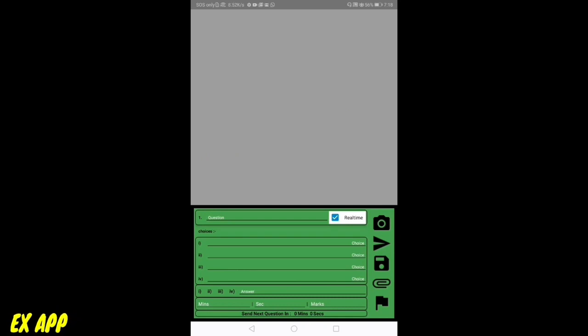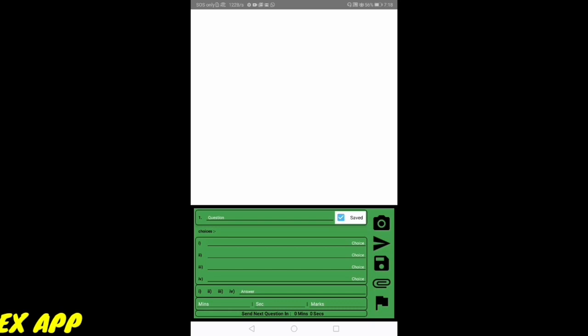So, your page will appear like this. This top half is the workspace for the teachers, and the bottom half is the place where you have to type your questions. While typing the question, you have 2 options. One is real time. If you remove this tick mark, you can see saved. That means this application will allow you to save the questions. Now let me explain how to save the questions.